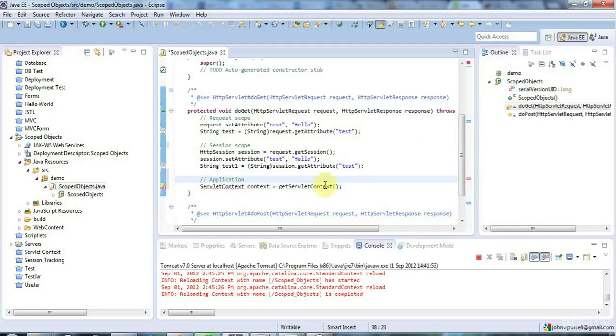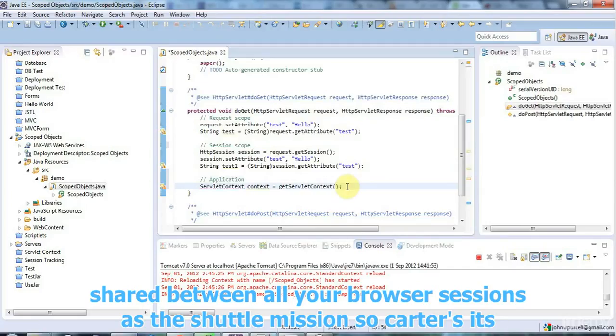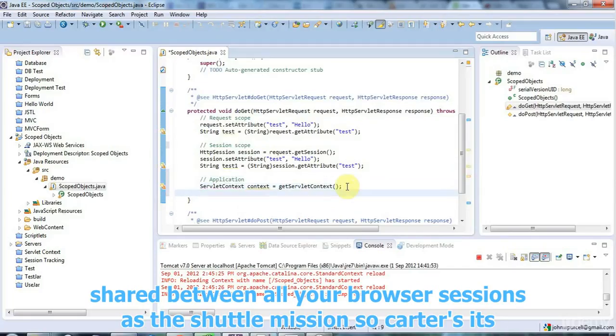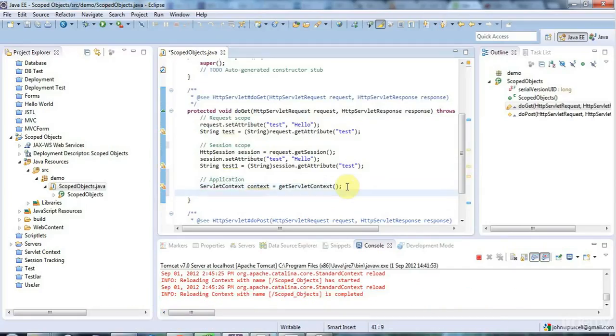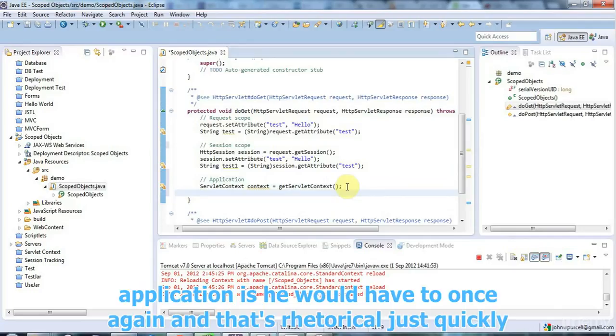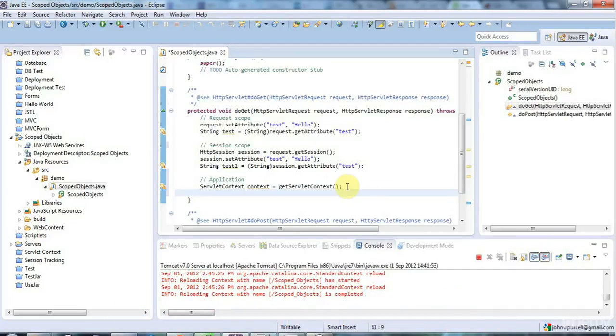So this is shared between all your browser sessions. It's basically shared for your whole application, so you can use this for hit counters and things like that, as long as you remember that if you restart your application, it's going to forget everything you stored in it. So you would have to do something else if you were using it for a hit counter to make sure it was actually stored. And again, you've got the same methods once again.